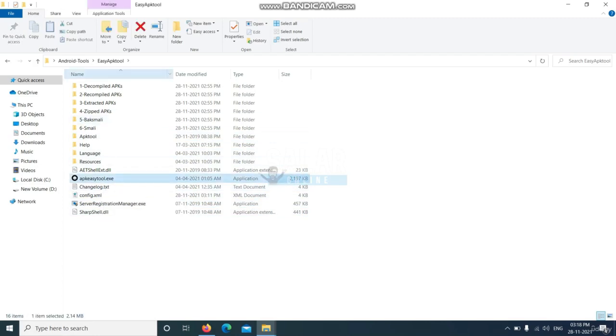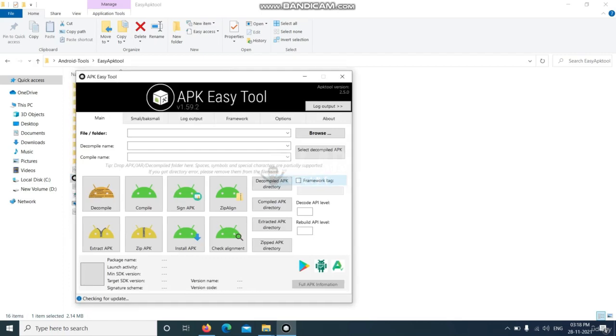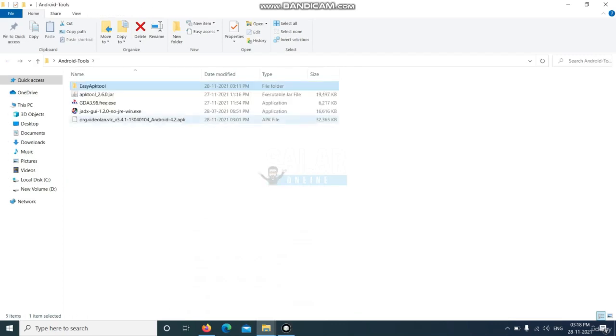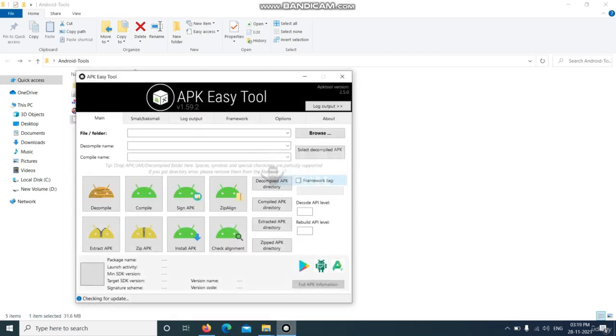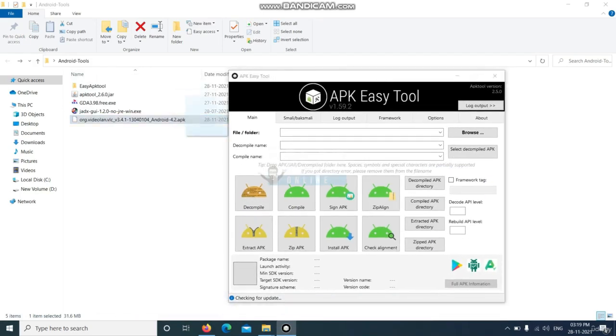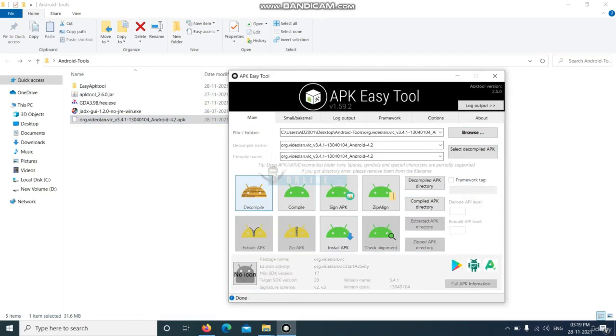It has a pretty neat interface. You can look here and you can compile, decompile and also sign it. You can also use alignment and install APK, zip APK, extract APK, etc. So let's decompile our application. This is our application and you can just drag and drop it. I will drag and drop it here and press on decompile. It will take some time and it will slowly decompile.